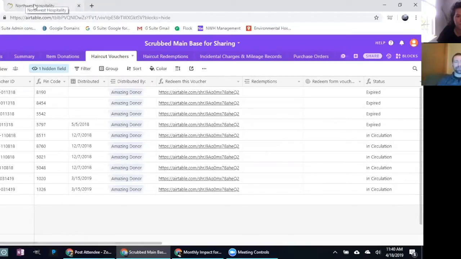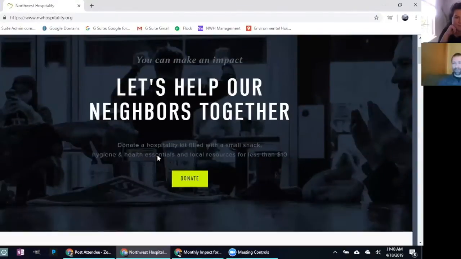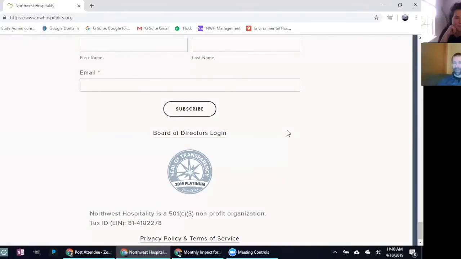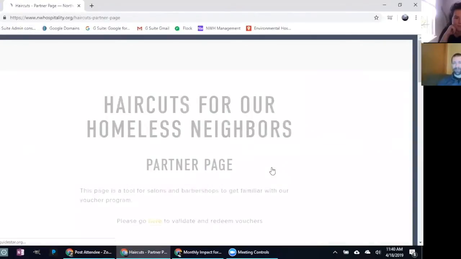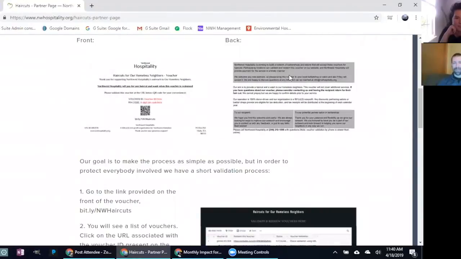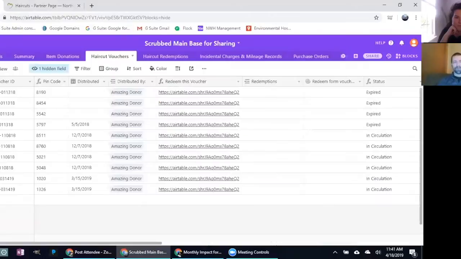But on our website, I have a haircuts partner page that shows the cards that get distributed. So this is what we hand out. And the barber, so there's one extra step for the barber, which I think is preventing it from being used a little bit. They have to go to either this website or use this QR code, and then they select the correct voucher and enter the PIN code from this form.